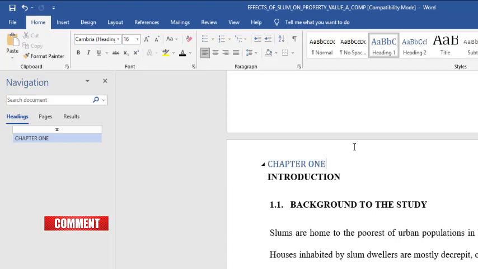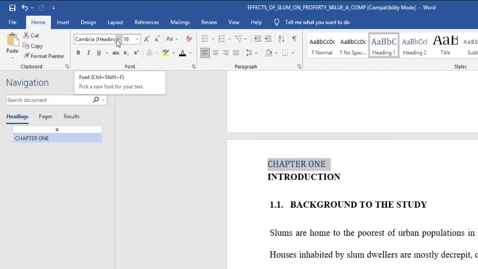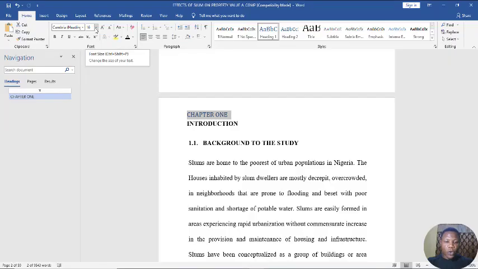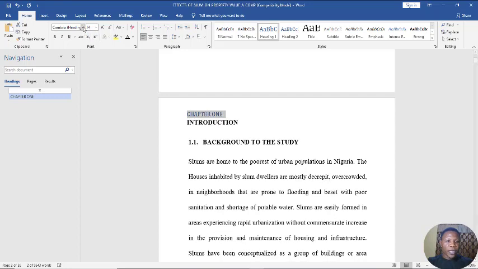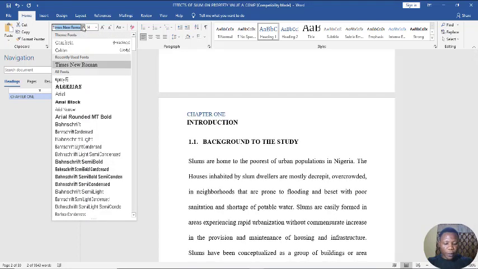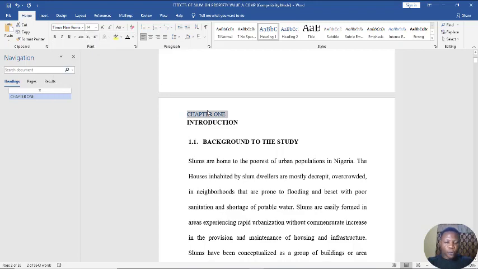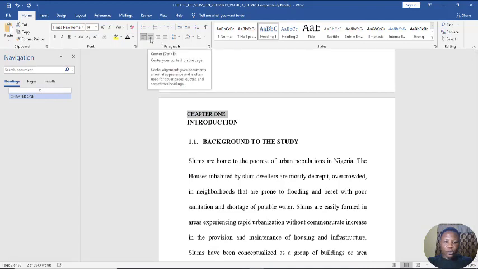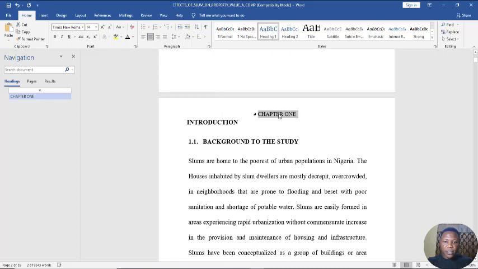After giving it heading 1, you can see it has changed to blue, but I don't want it to be blue, and even the font size is not what I want. I want it to be Times New Roman, and the font size should be 14. I'm changing it to 14 and the font to Times New Roman. Then it is blue in color, so I'm changing it to black. Then I want to centralize it, so it is in the center. So I've given this heading 1. If you click on it, the heading 1 will be highlighted.